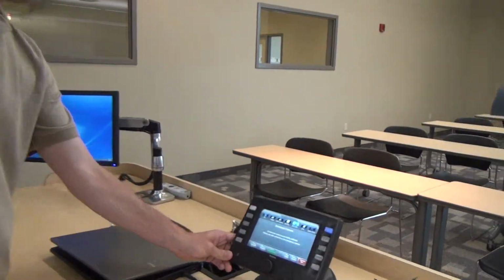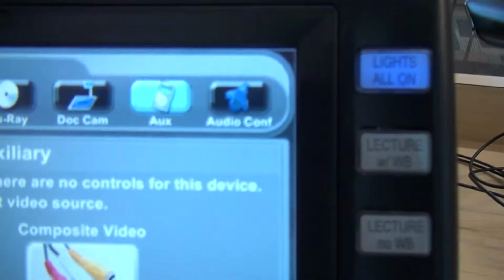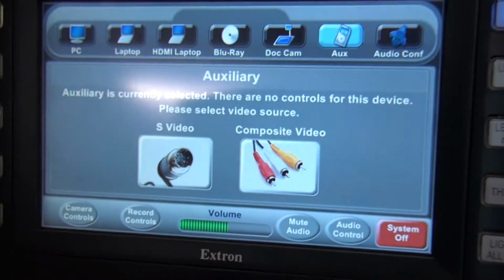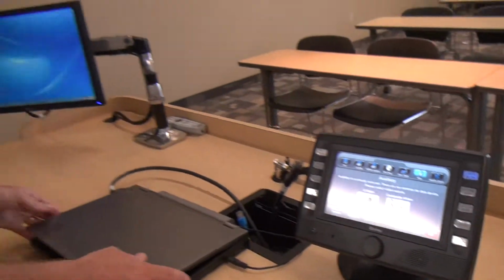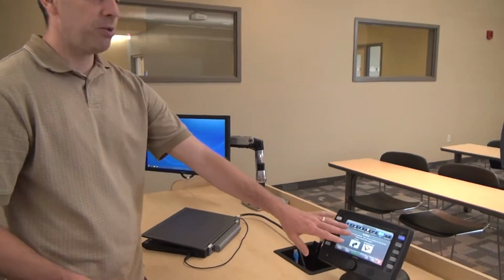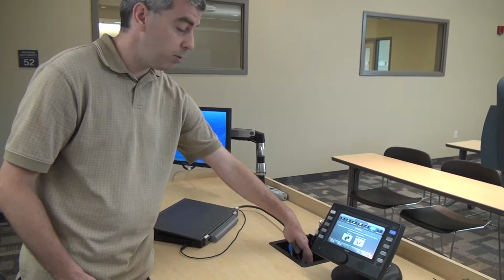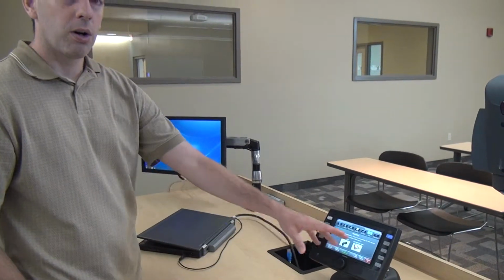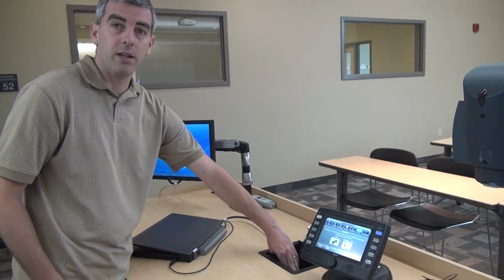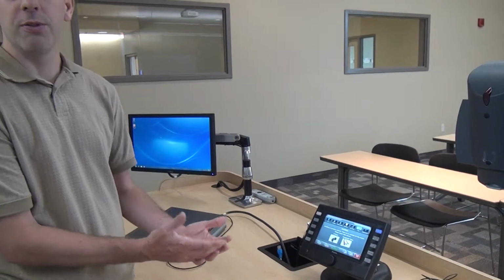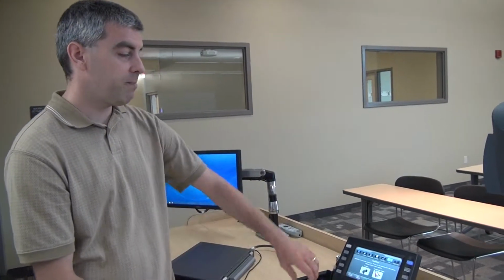The last source that we'll talk about is the auxiliary source that's on there. If I press that button, it's going to give me two choices, S-video or composite video, and that's simply determined by whatever device you're using. So if you're using something with S-video, you would go ahead and plug your S-video cable into the cable cubby here, or composite video or composite audio, we would go ahead and plug those right into the cable cubby. And then you would use the controls on your device to control whatever it is you're doing.